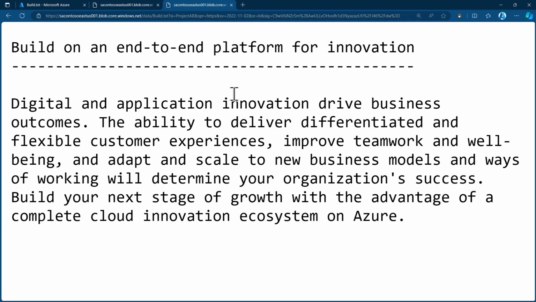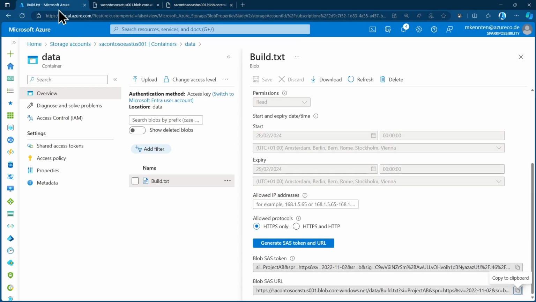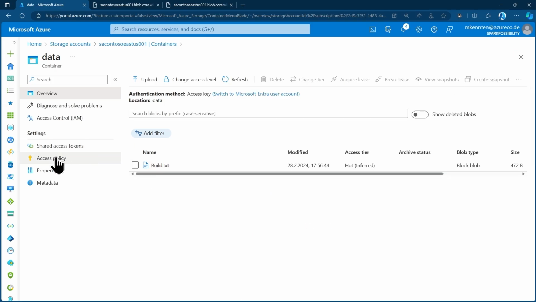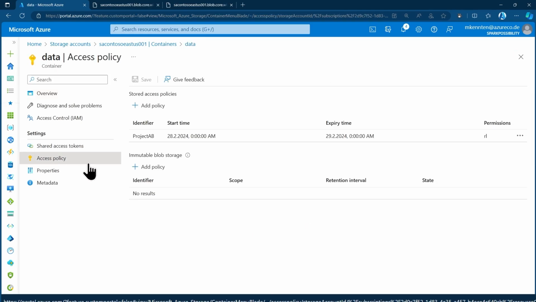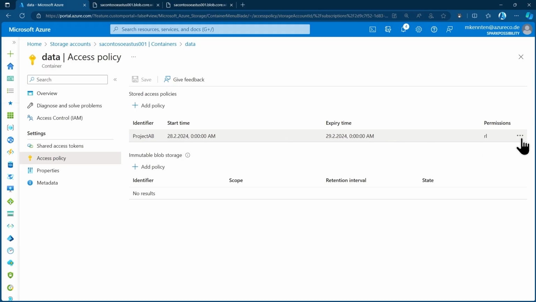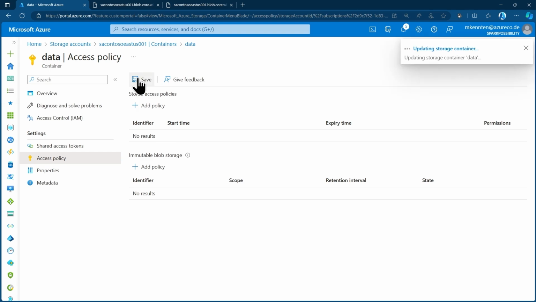So let's say now again, I did make a mistake. I gave it out now to the world and I want to revoke this. But if I rotate the key again, then everyone will be mad at me. So I can go and configure my policy here. And let's say project AB is over. So I go ahead and delete this. Policy gone. Important to remember to save this.